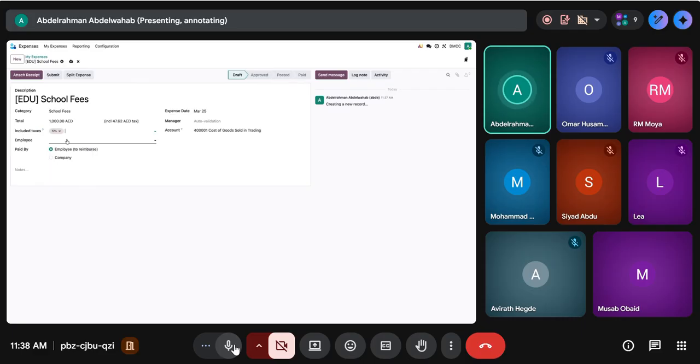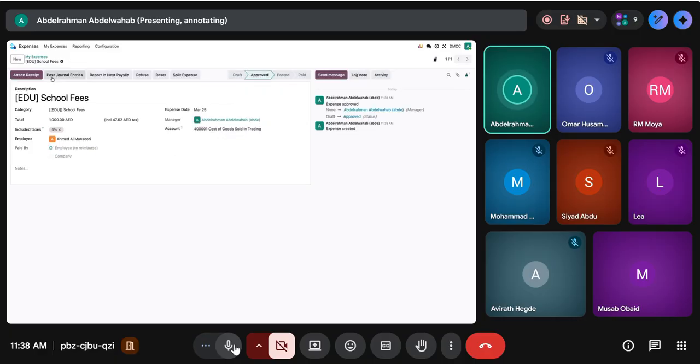I'd say this included the 5% tax, for example. And I can link it to a specific employee. So let's say this is under Ahmed's name, and I'll add myself in as the manager here. You can attach a receipt, and if you don't, you can go ahead and submit this. Once you submit, because I'm the user, it automatically approved it, as you can see. Then you just click on report in the next payslip, and it tells you here that the expense will be added to the next payslip. This will go ahead and show up on the payslip.